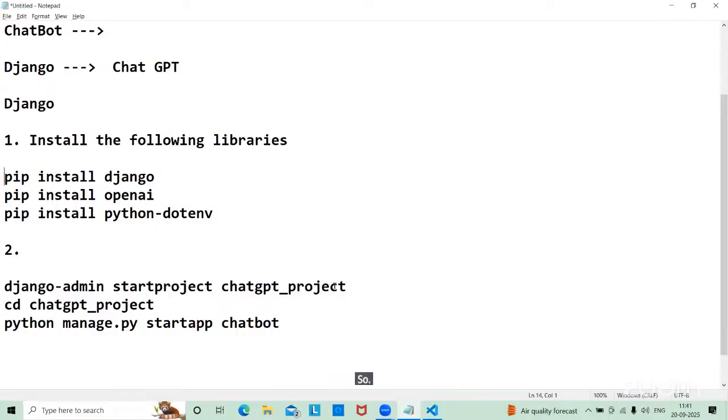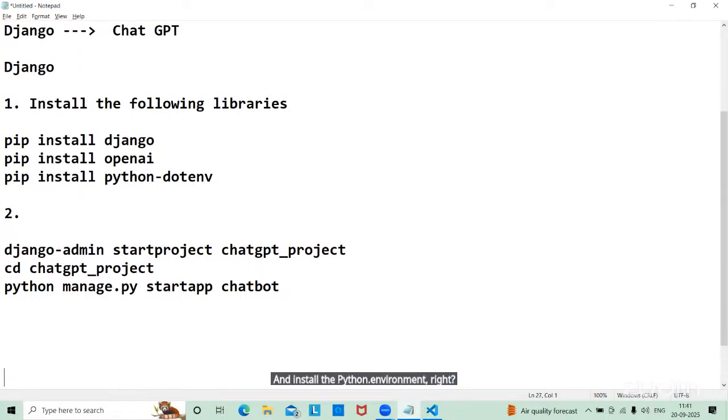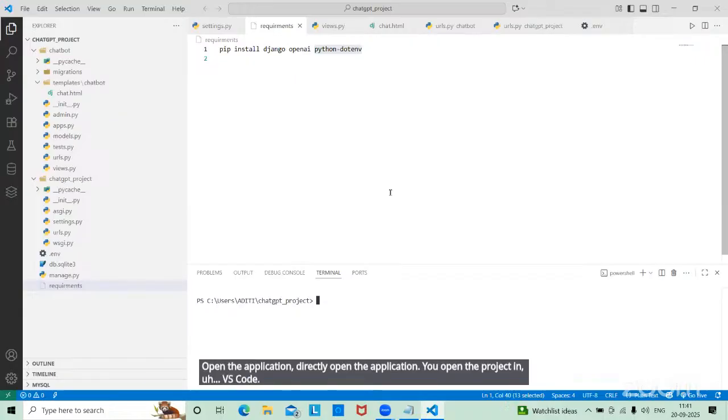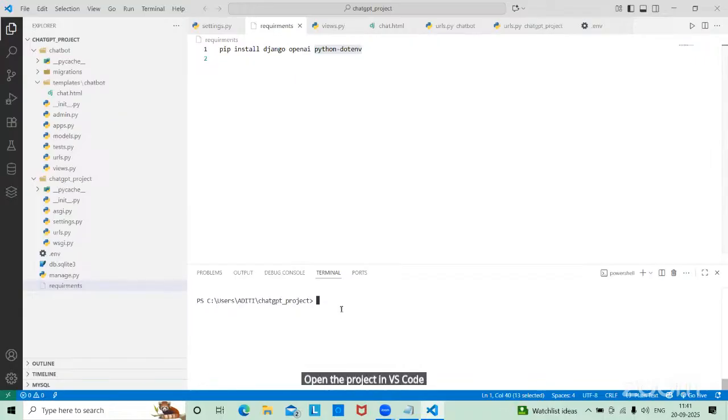So install the libraries: OpenAI and python-dotenv. Then next, open the application. Open the project in VS Code.